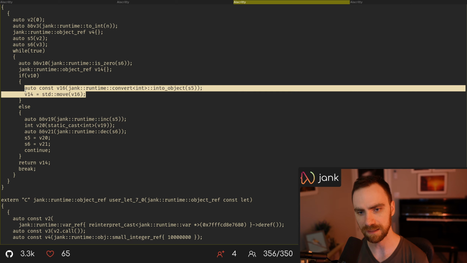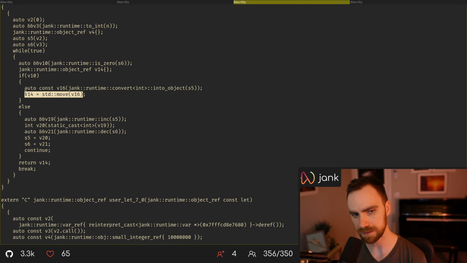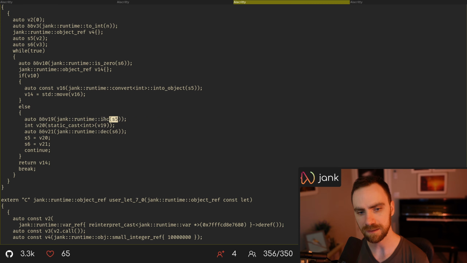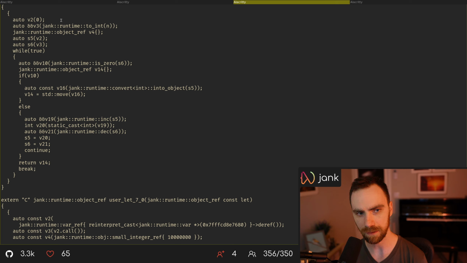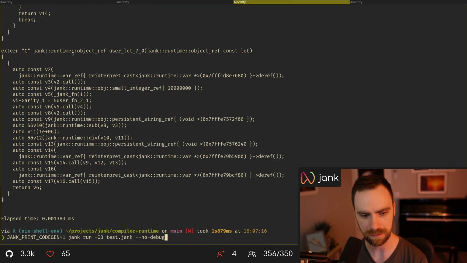Now, in the case where we're finally done, we have to take i and box it by converting it into an object, but we only do that once at the very end. So what we do for the 10 million times is we call jank runtime increment and jank runtime decrement. But both of these are templates as well that handle the unboxed version, and that gets inlined. And so all of this gets inlined to the point where we're just working on large values. So I think if we were to bump this up, let's see.